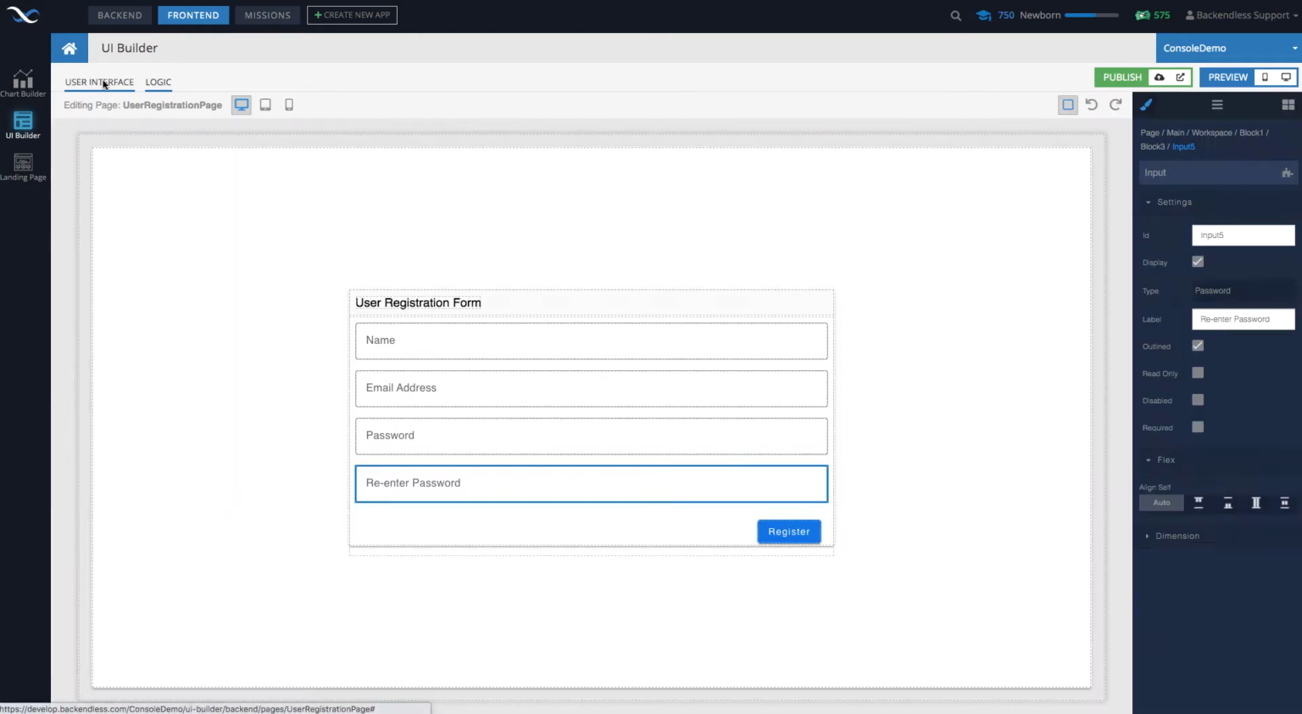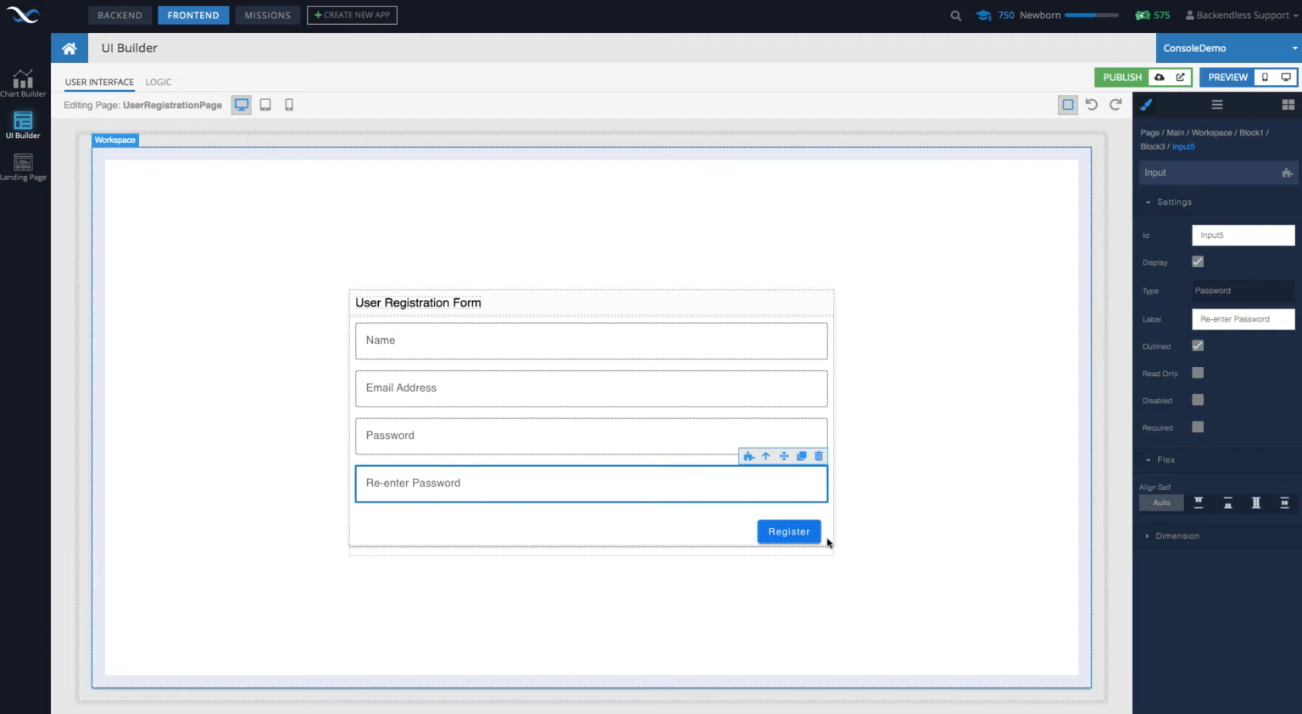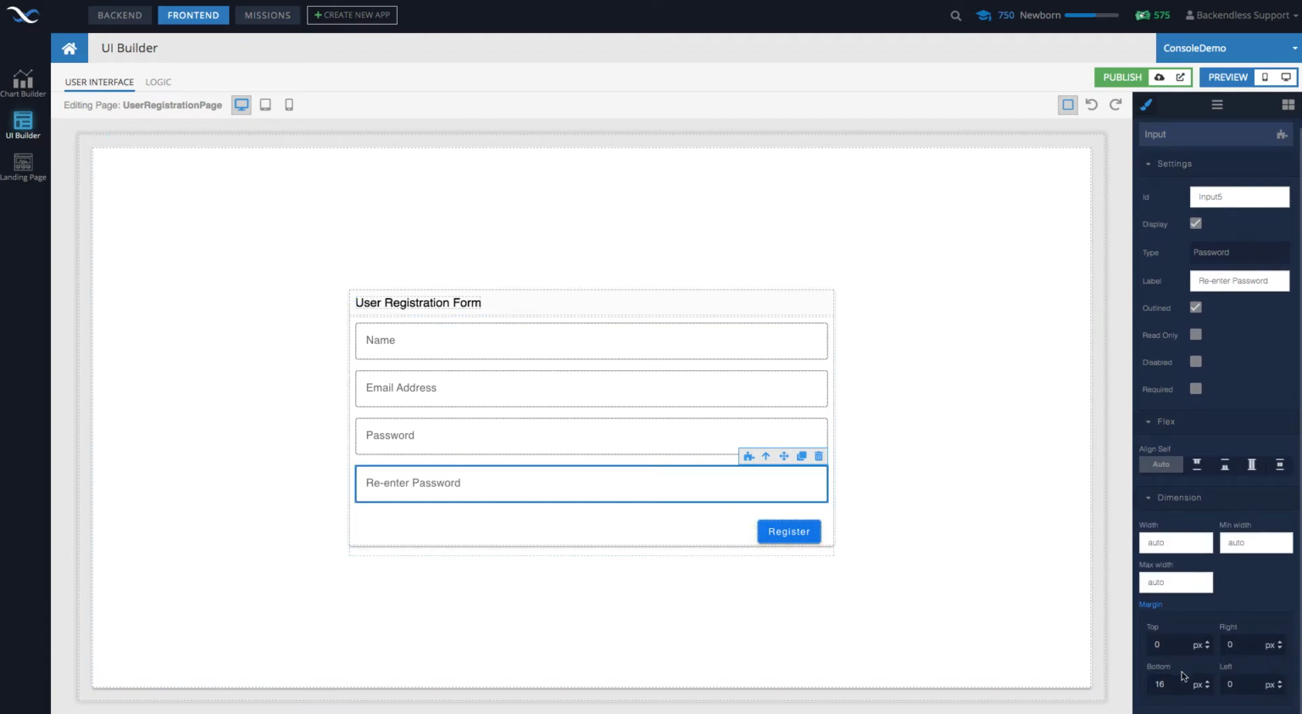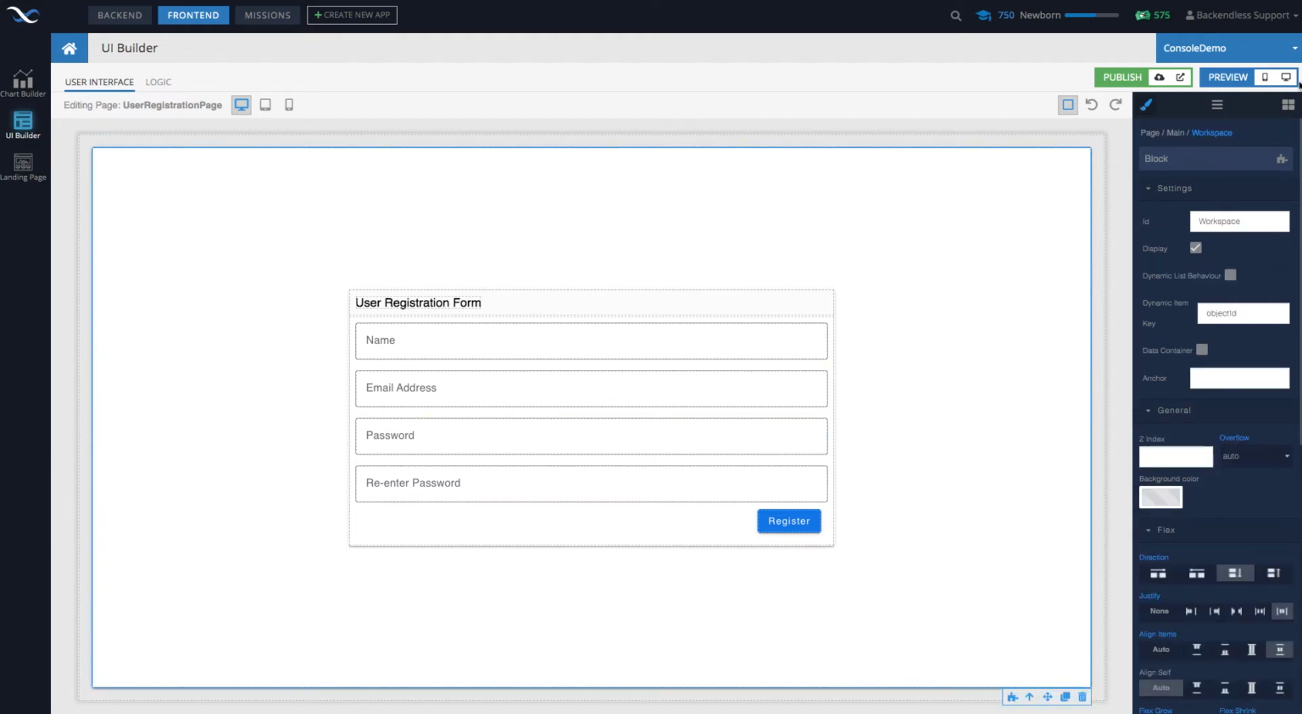So at this point we have this form where all the values are data bound. They immediately end up in page data. When the register button is clicked, then we will go right into the user registration logic. Let's see what it looks like on the screen.